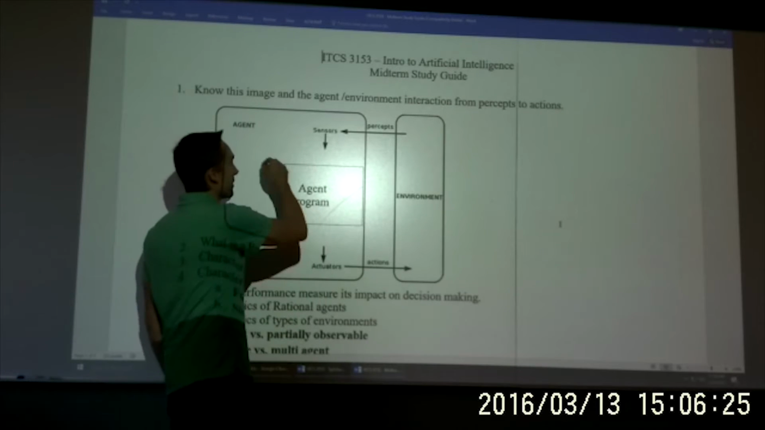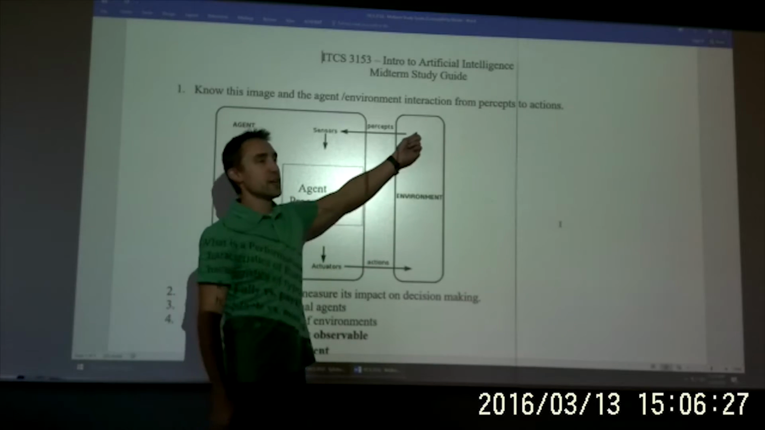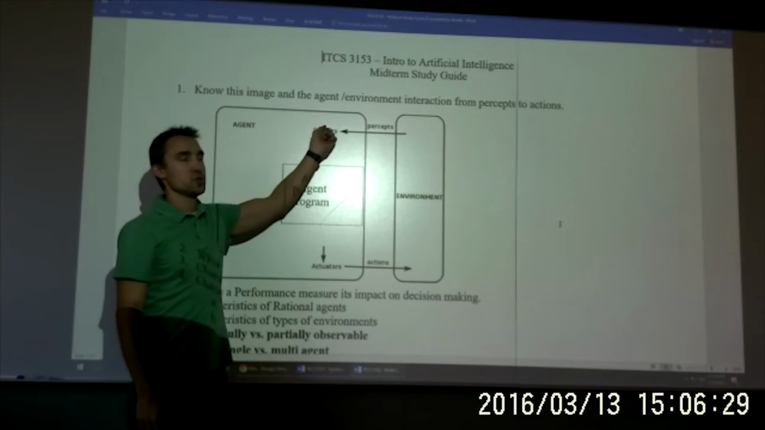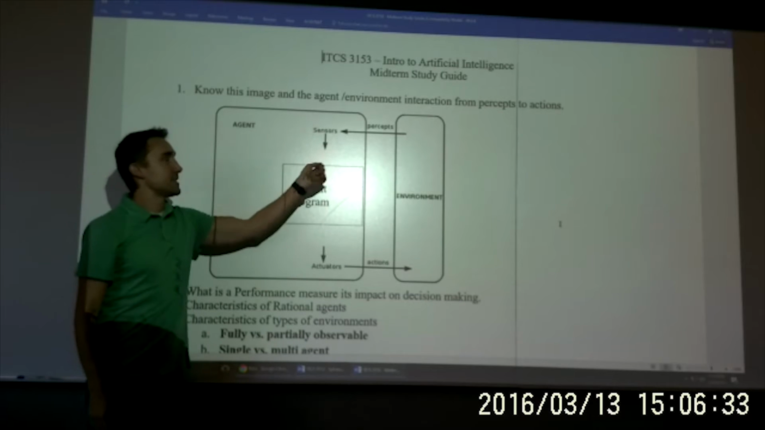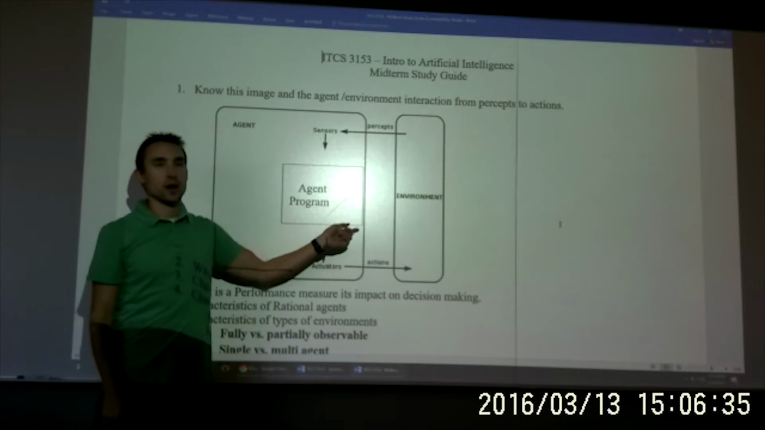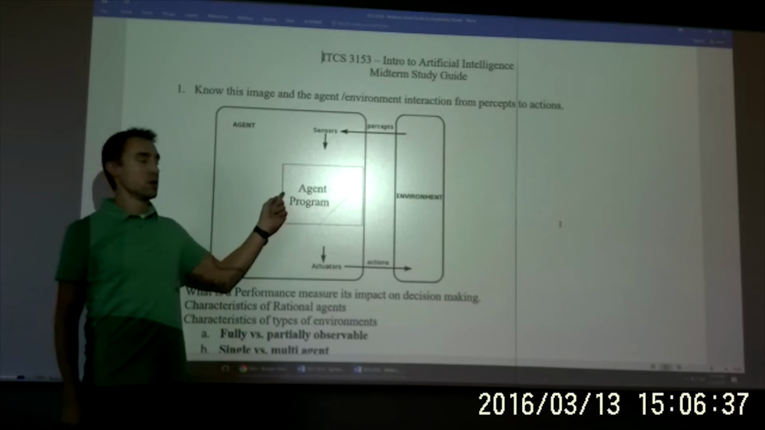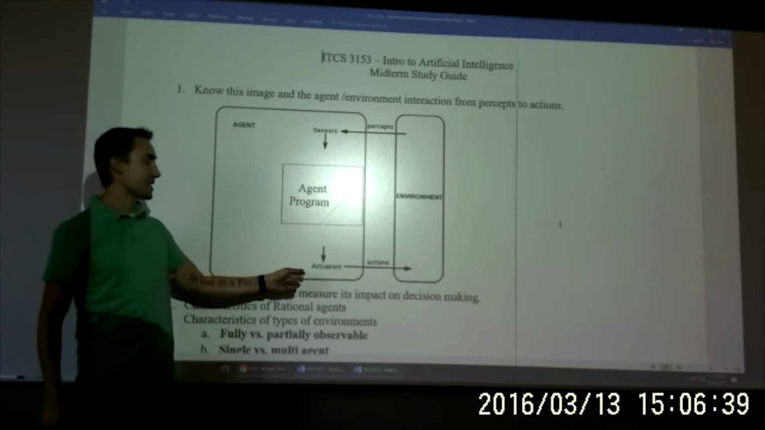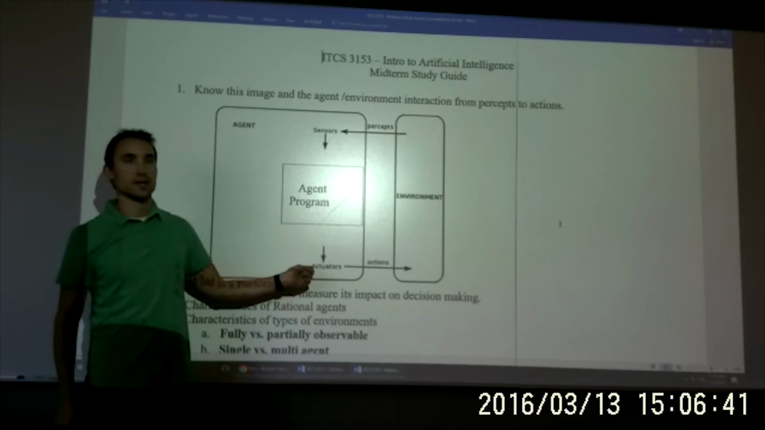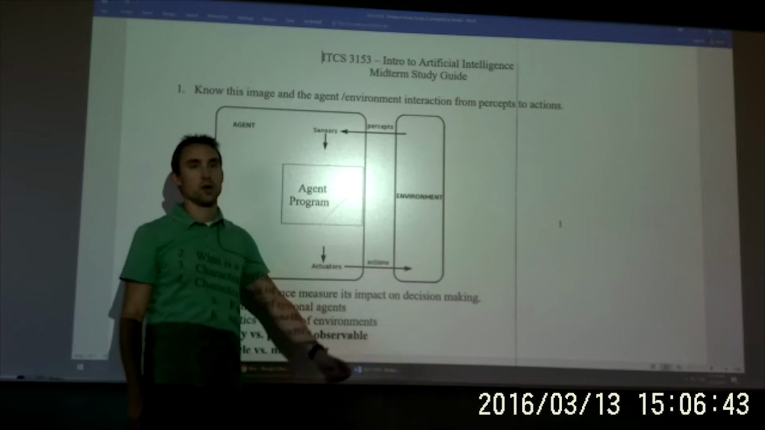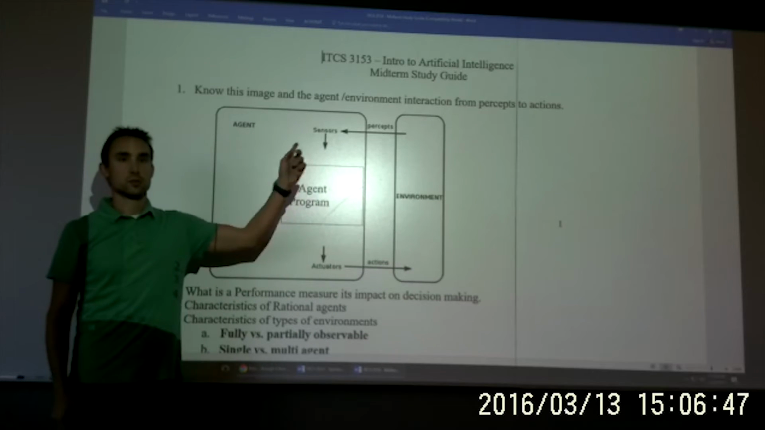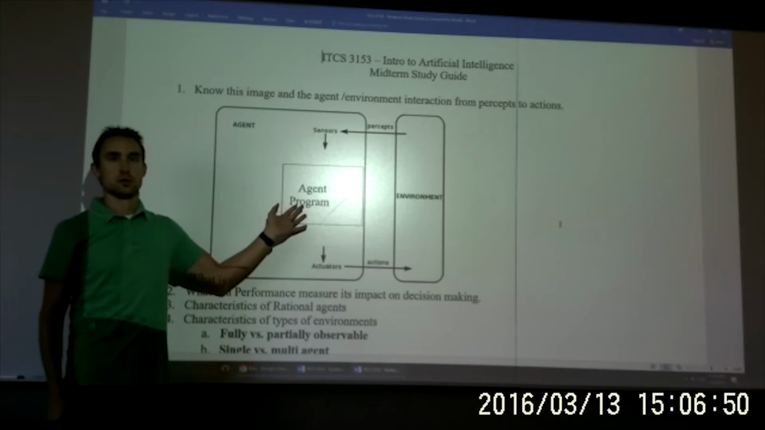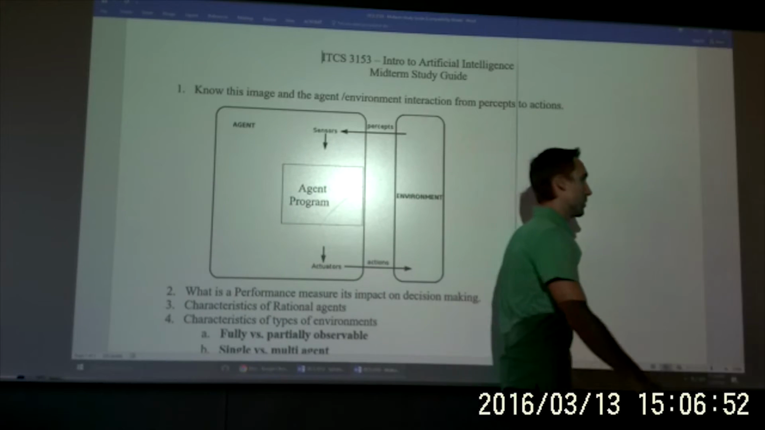So here's how this works. The agent receives percepts from the environment using its sensors. Okay, percepts are inputs. It takes that information and it runs it through its agent program to figure out what to do. Once it figures out what to do, it takes an action using its actuators on the environment. Okay? And the whole thing repeats. This is a big cycle. Questions on this? All right. Moving on.